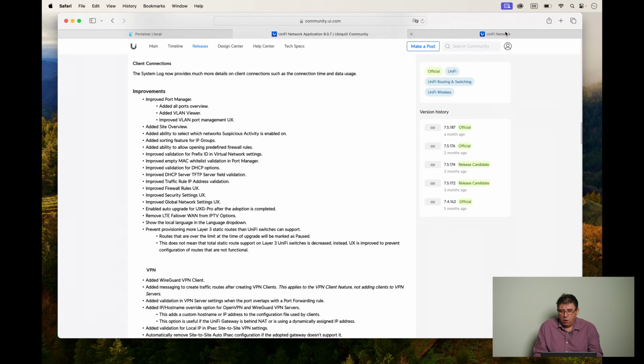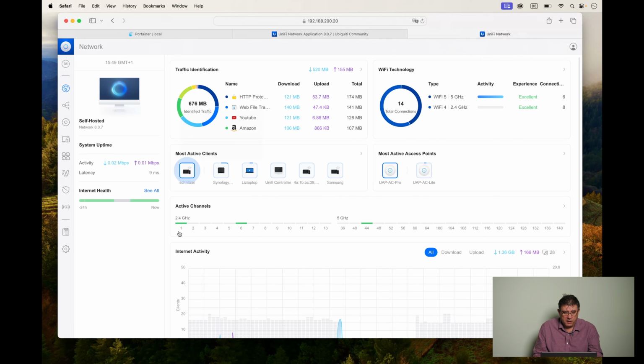Okay, let's go over to the network application itself. You see I'm already logged on, and this is the dashboard. There were no major changes except for one. This is up here on the left-hand side.